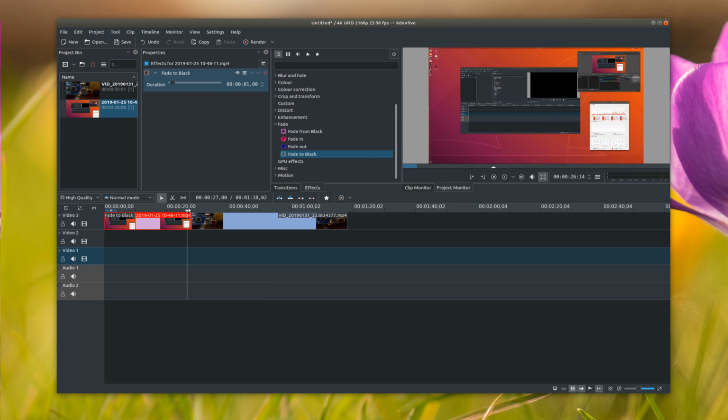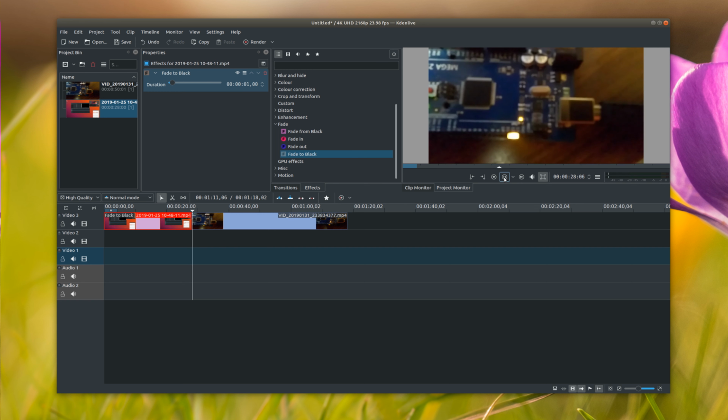Now if we play this, hopefully this works, because this is the third time I had to make this because it keeps crashing because I'm trying to record and do this at the same time. So let's just play that. You see it fades out and then it just snaps into the next video.